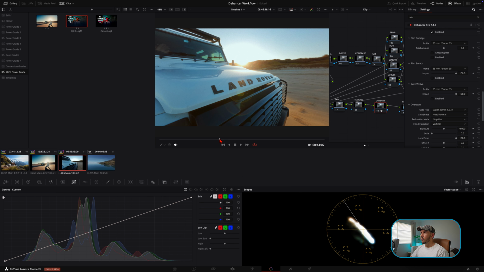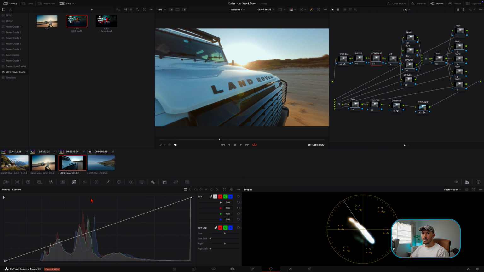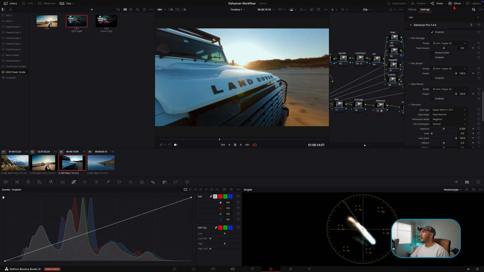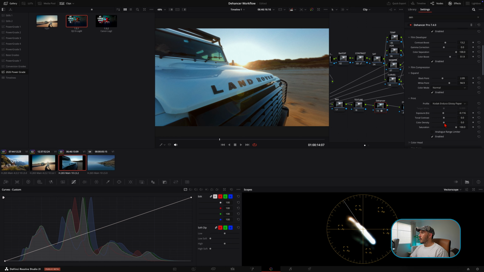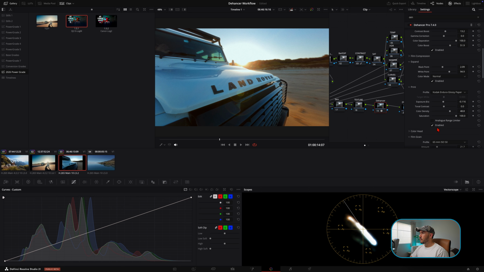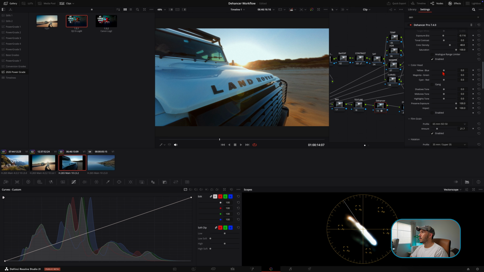I'd say I'm pretty happy with that. Let's just go into our contrast and maybe add a little bit of our own little S curve here, just to enrich the colours a little bit more. It's looking good. Back to our Dehancer, and let's go up to our colour density here and make the colours a little bit richer. Good. And we'll have a play with our colour head as well.